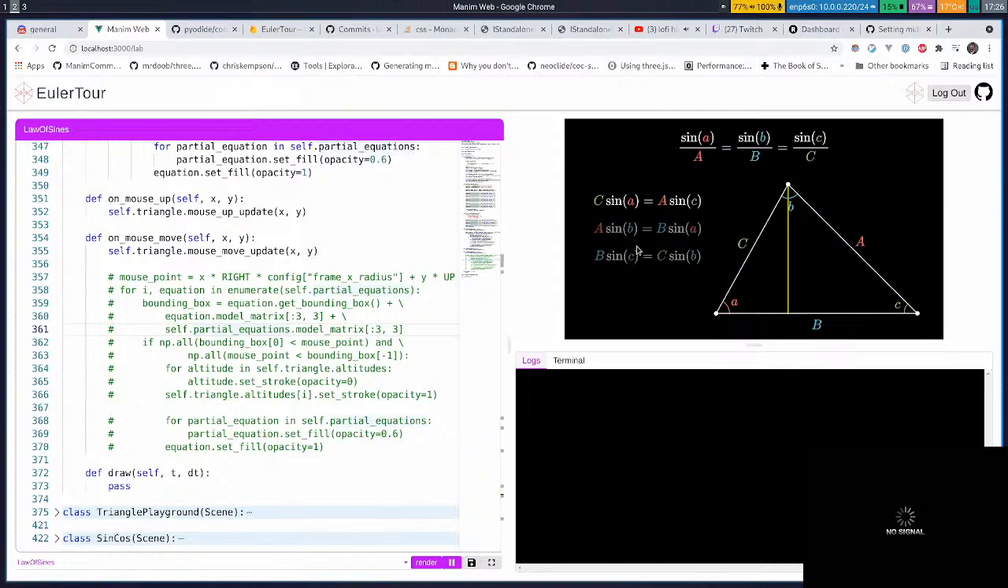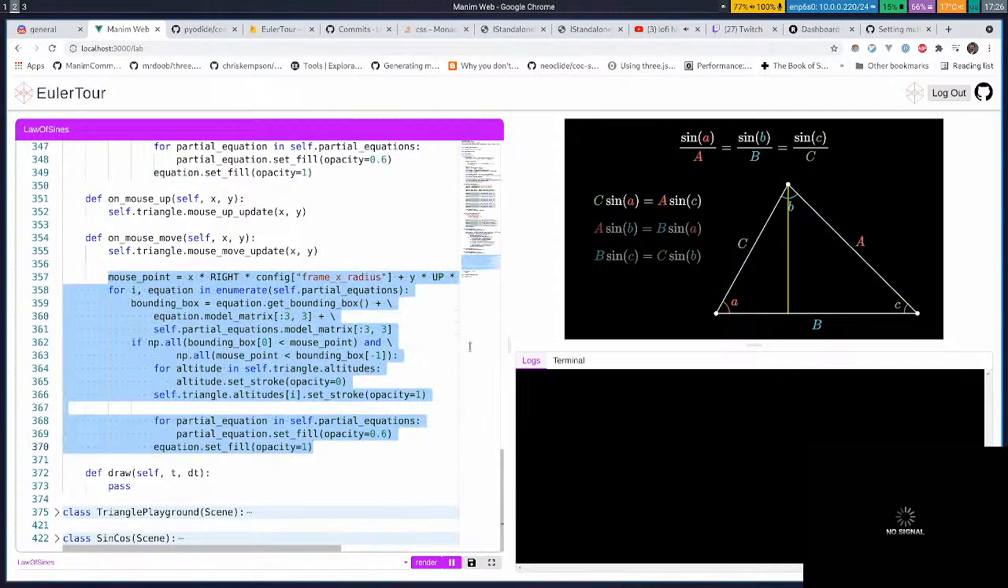Or, wait, hold on. Maybe I just want it to be like this. Now you just mouse over one of the equations and now it appears. You don't have to click on it at all. Why wouldn't I just do that? This might make it harder for animating though.